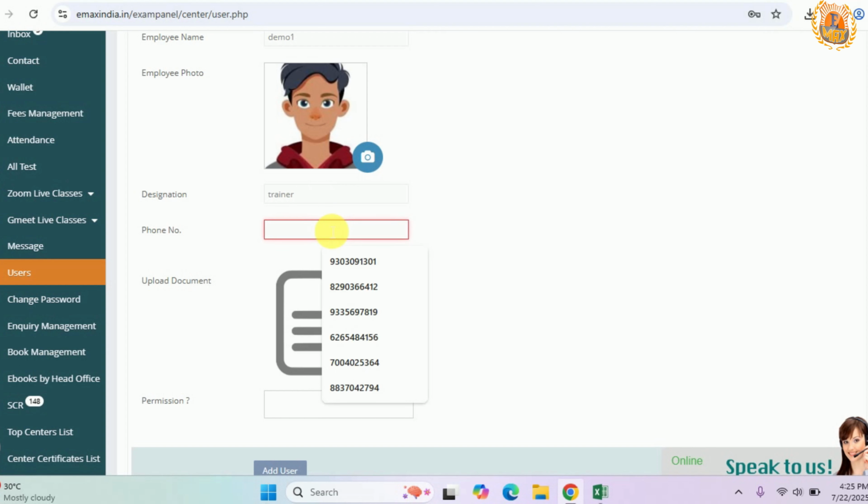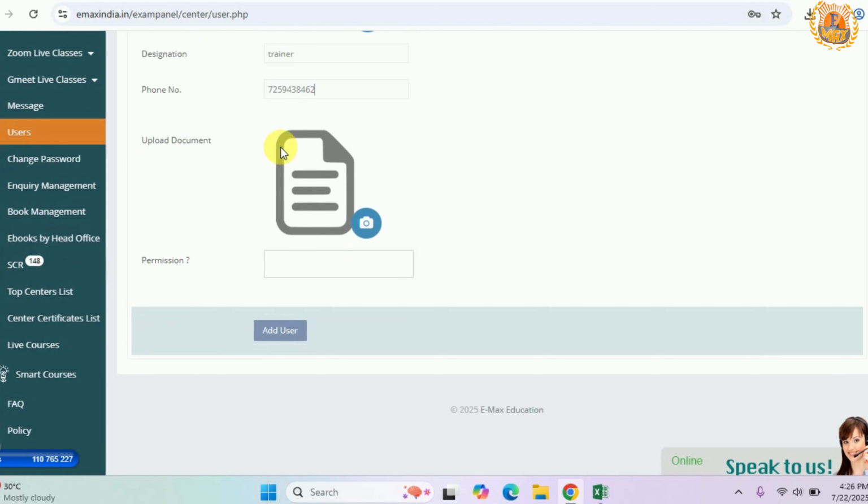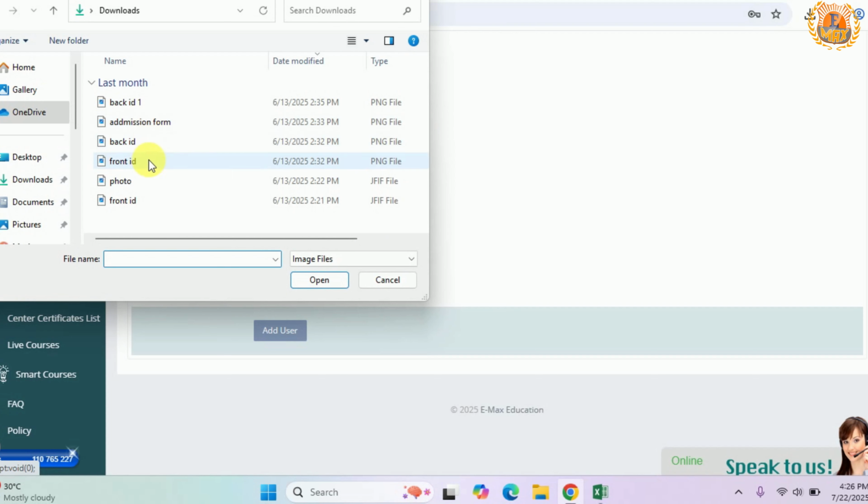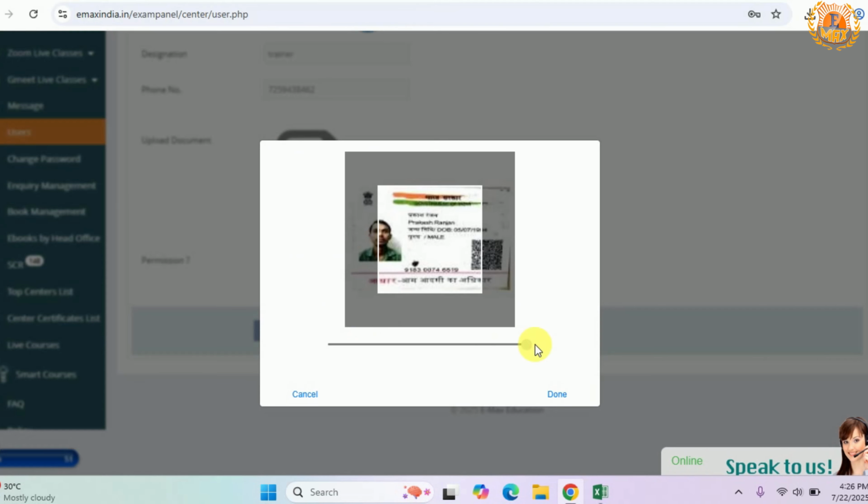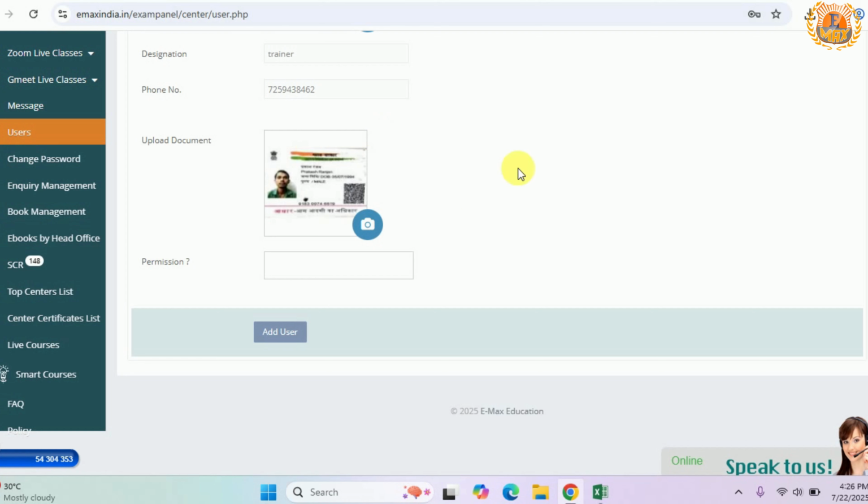Then your staff member's contact number. Then upload documents. Their ID proof you can upload here. You can also adjust it through the zoom in and zoom out option. Then click on the done button. The ID proof will be uploaded.